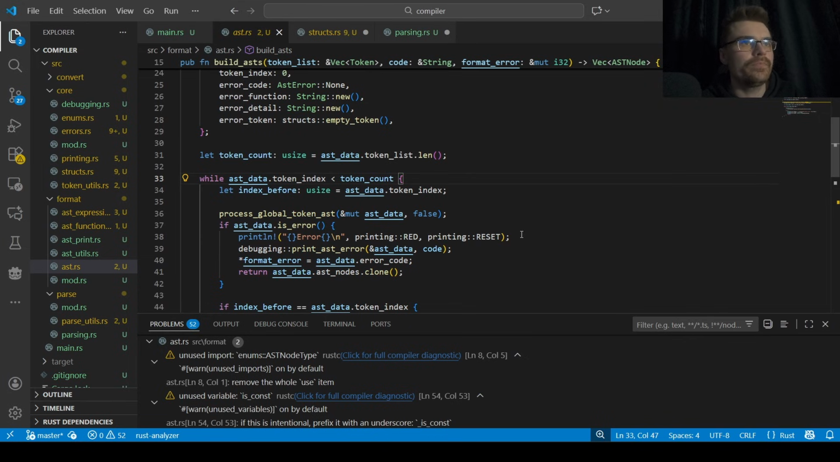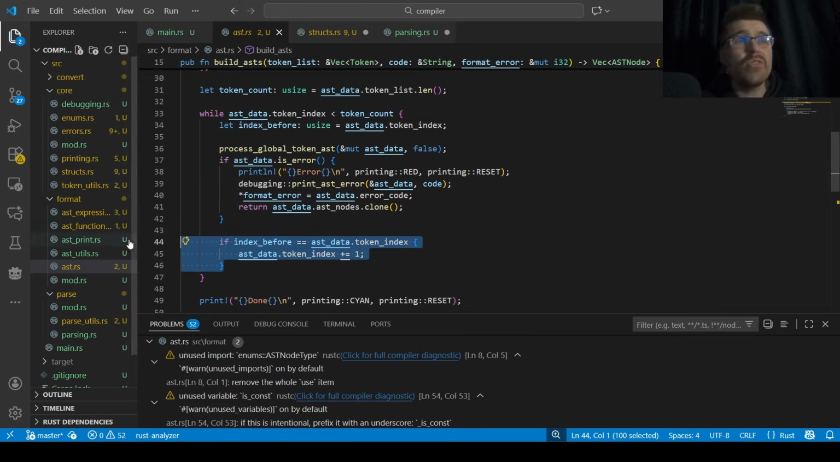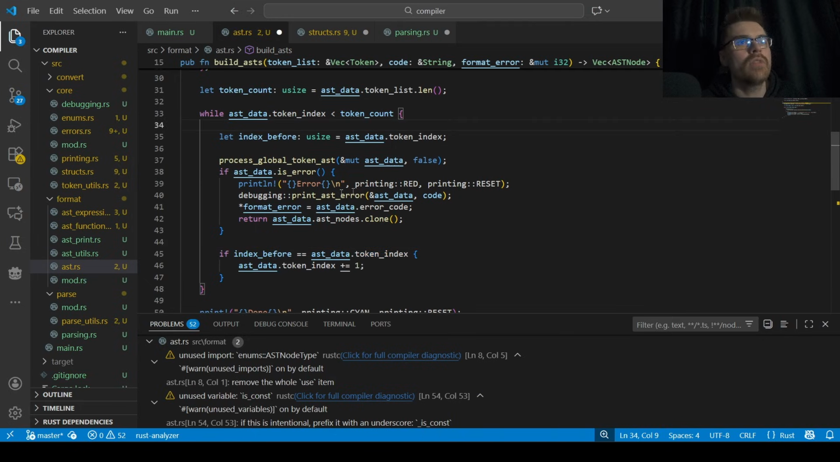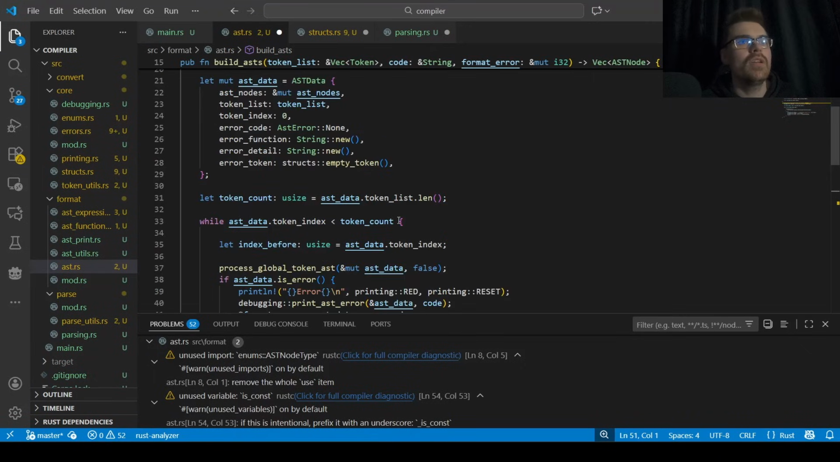Anyway, so we have this thing indexed before, and we were using indexes. I'm not going to use iterators. Sorry, not going to use iterators. And then if it's an error, so we have this thing is an error. If it is, then we print the error and return. And we print the AST nodes cloned, because of course we do. And we return the AST nodes cloned, because of course we do.